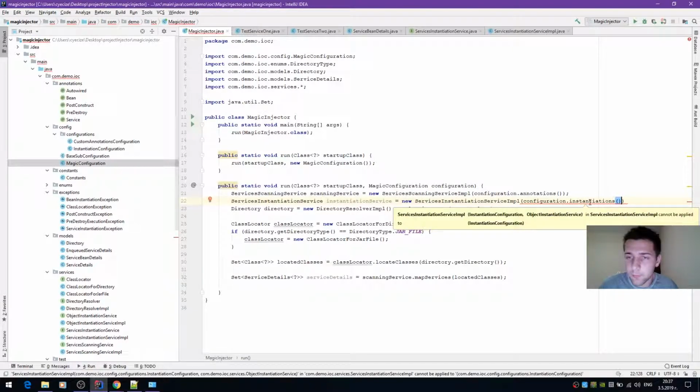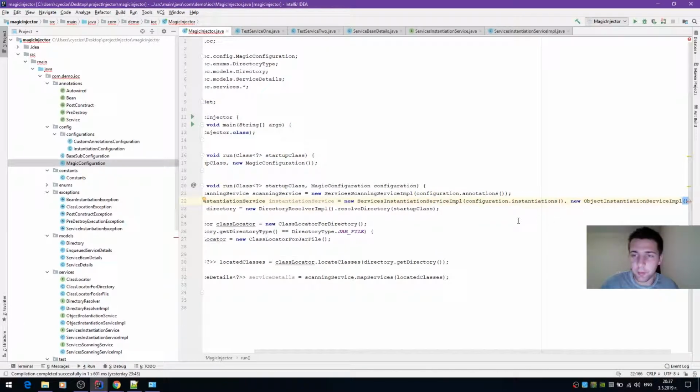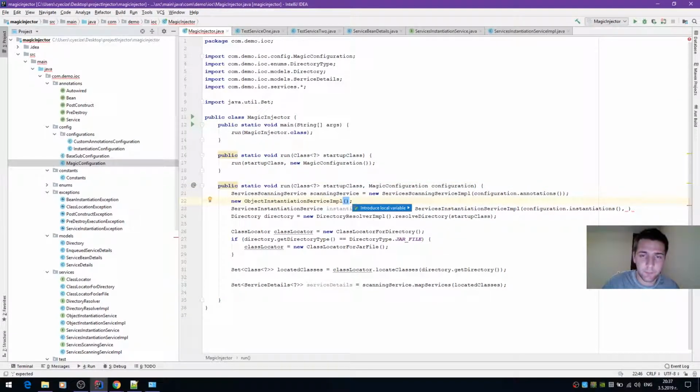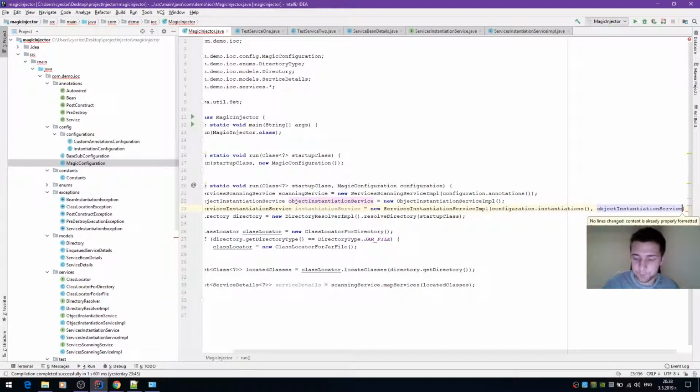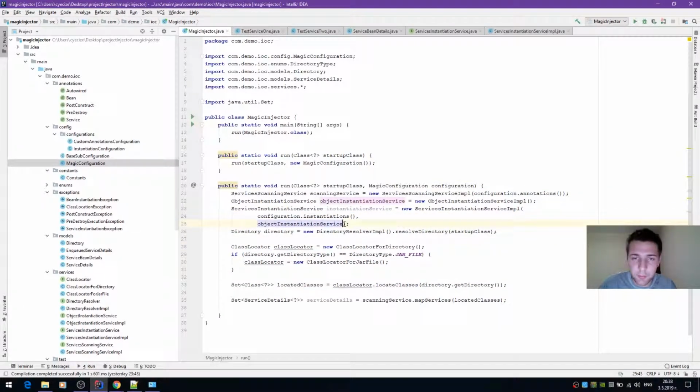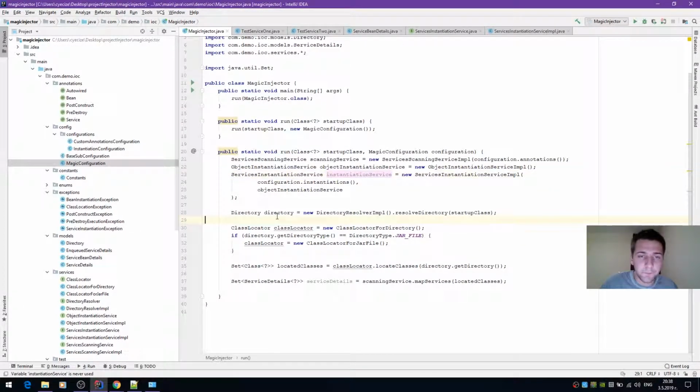So instantiations and a new object instantiation service, but I would prefer this one to be actually here, like that, but instead of implementation, just the service. So object like that. Let's just do it like that to be a little more readable. Okay.